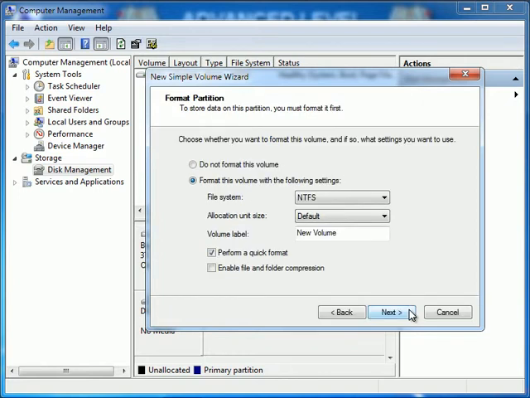Now it's asking me what type of partition I want to format. As always, we want to select NTFS and not FAT or FAT32. And then you can call the volume whatever you want to call it. For this exercise, since it houses our data, I'll call it the data volume. It's okay to allow the check mark next to perform a quick format. That's fine. Now I'm going to click Next.